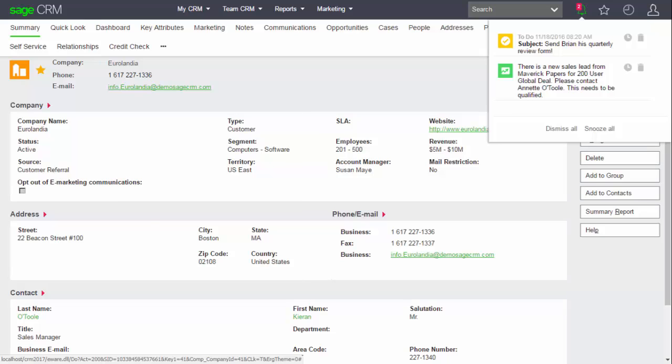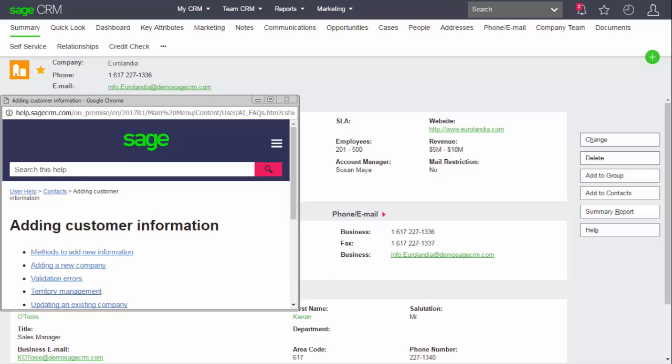Another change has been that all in-product context-sensitive help links now point by default to files that are located on the Sage CRM Help Center. And this is a default that comes with installation. So, in fact, your users by default will need internet connectivity to access the help.